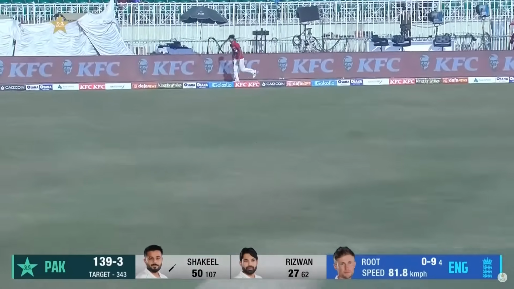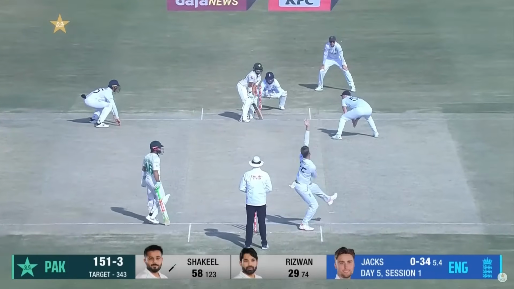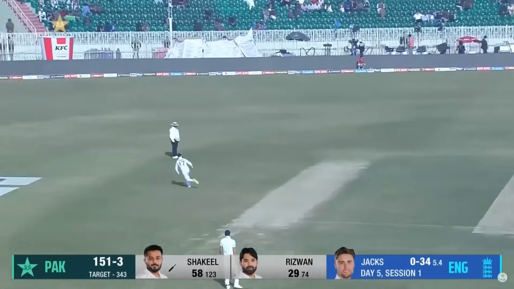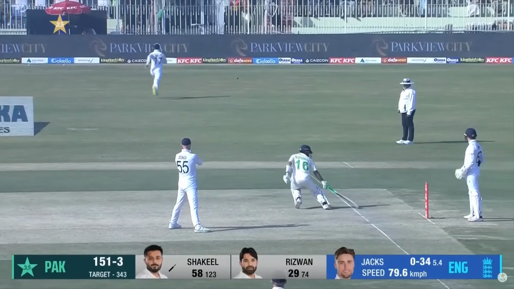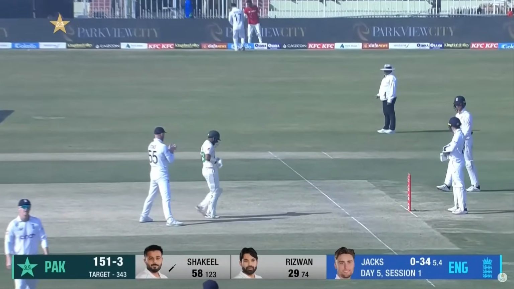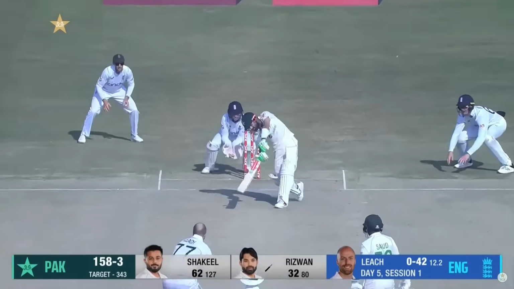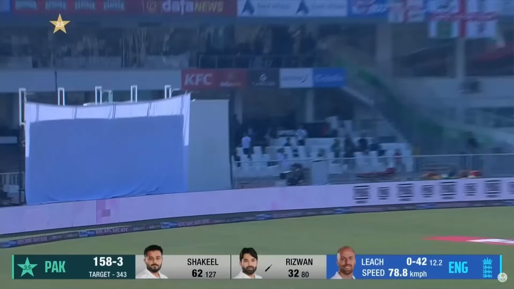More runs here as he sweeps fine and sweeps for 4. Bowls a top spinner quite nicely. Not on that occasion. It was there for Saud Shakil to sweep. Little bit dangerous because you're sweeping against the spin. Not this time. In much better control.